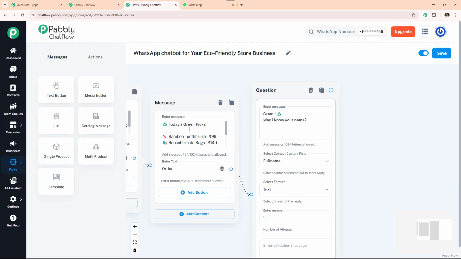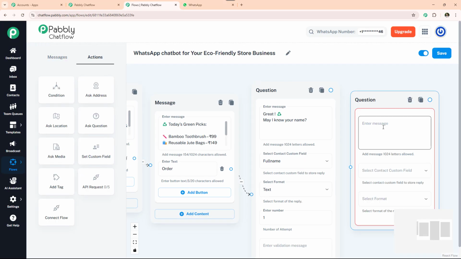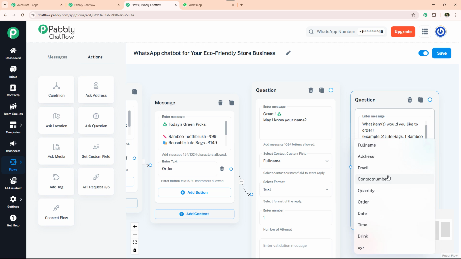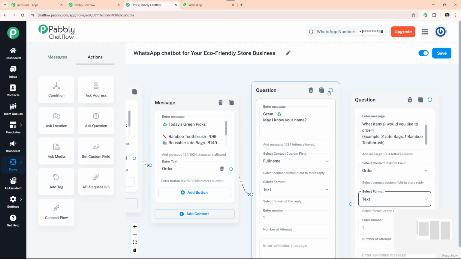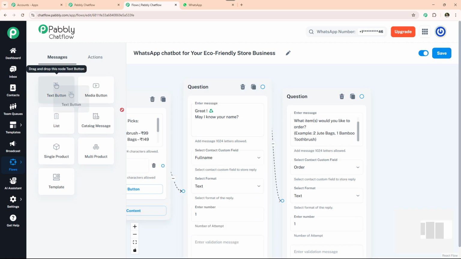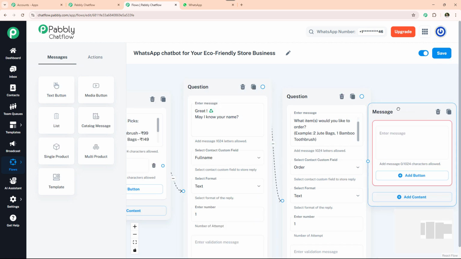Now we take another question box. In this box, we ask for product details from the user. What item would you like to order? Now simply click on contact custom field, order. Also select the format, that is, text format, and simply connect this question box to this box and save the flow.